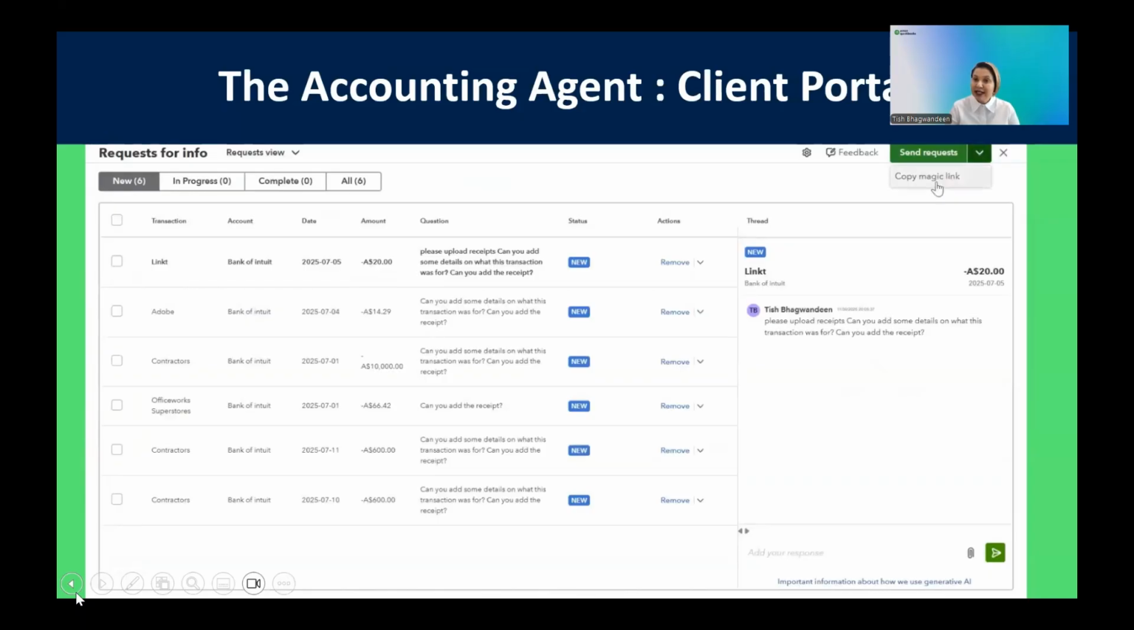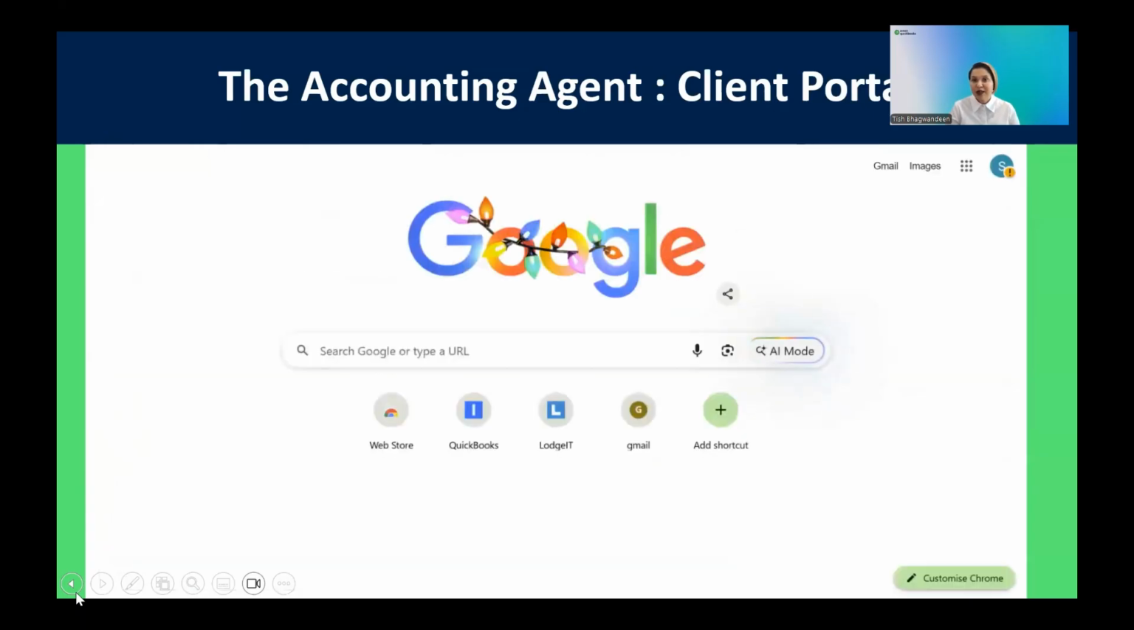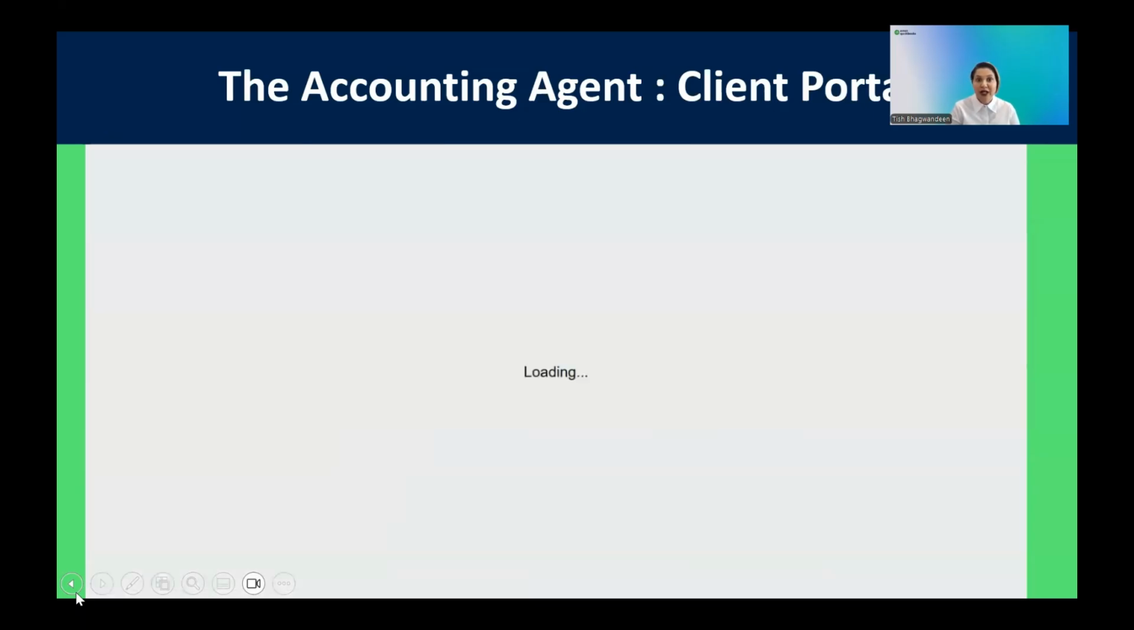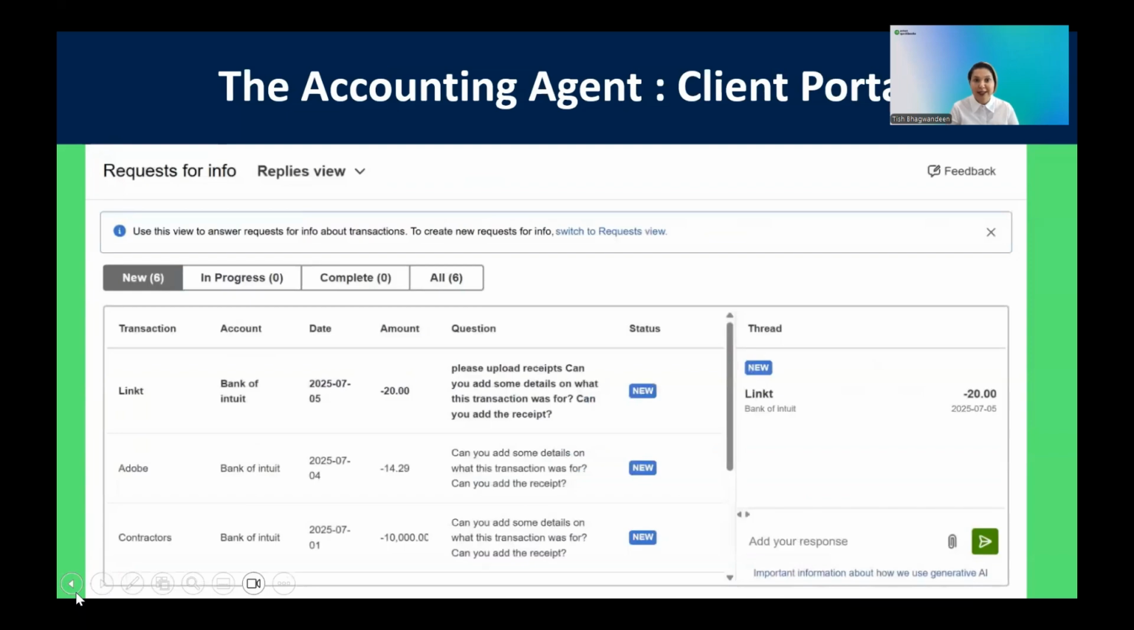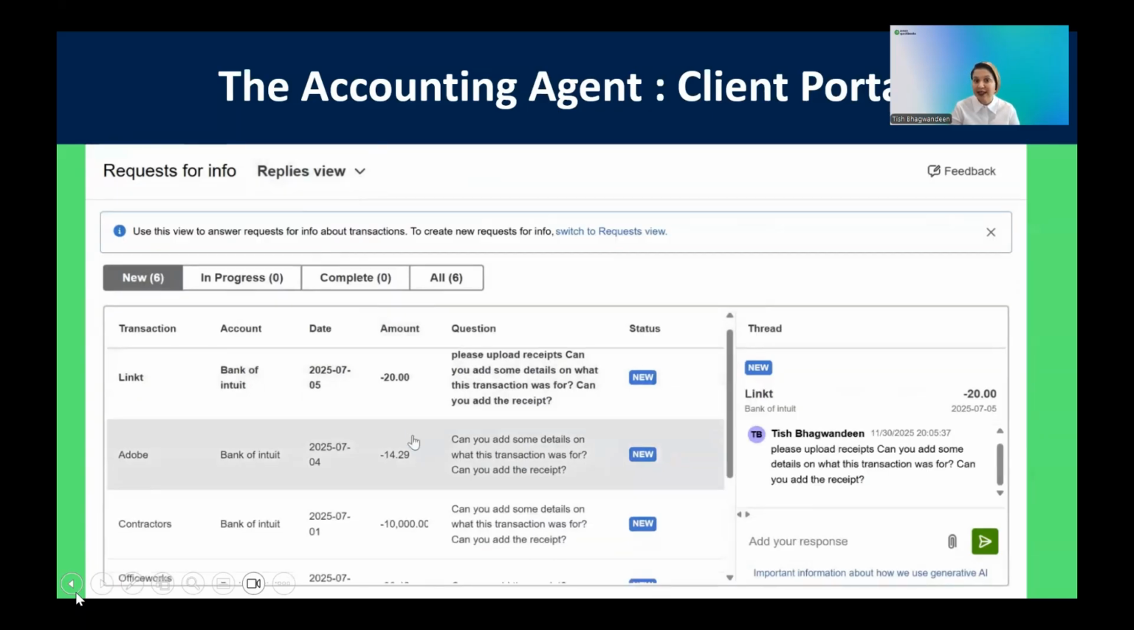And you can see if I click the little arrow icon, it then is going to give me what we're terming the magic link. Now, if I go in and copy and paste this into my browser, what we're looking at here is the client version of those requests. So this is the client portal.